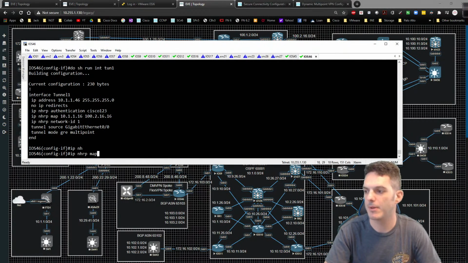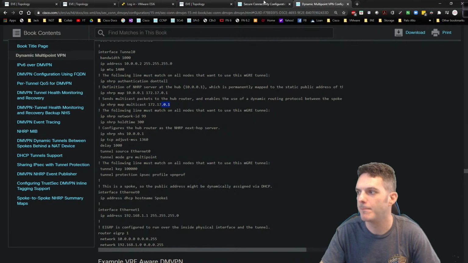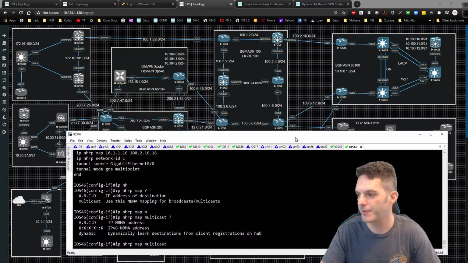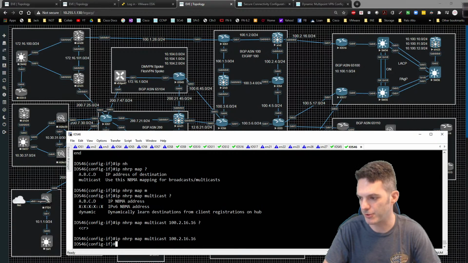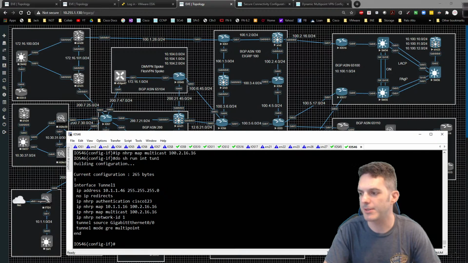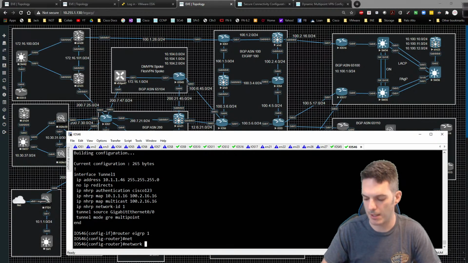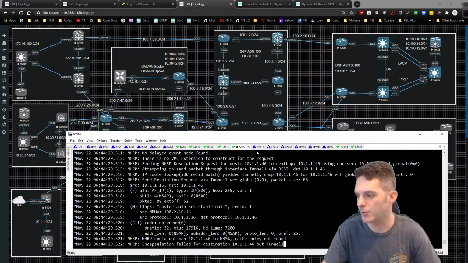So we have map, and then we have multicast, and what was the syntax? Was that the public IP or the private IP? The public IP. So let me go back to this. That's my web browser. I do that by default. Map multicast to the NBMA address, which is going to be 100.2.16.16. I could add, well, that's just pretty much as far as it goes. So now that I've got that in play, do show run interface tunnel 1. Everything is in place that needs to be in place now. So now I'll type in router EIGRP 1, network of 10.1.1.0, 0.0.0.255, and that should form me a relationship via DMVPN. Okay, it's trying.